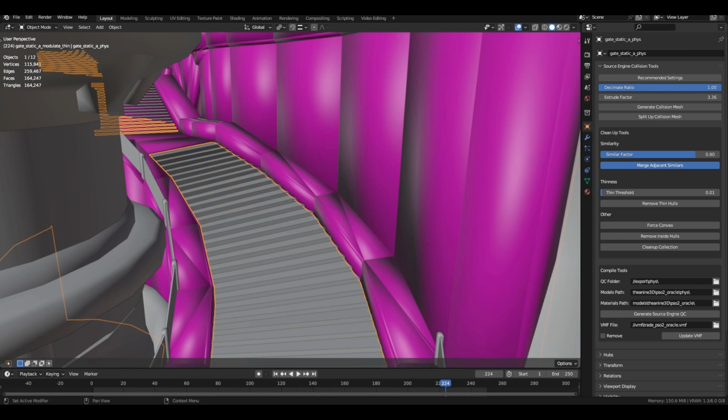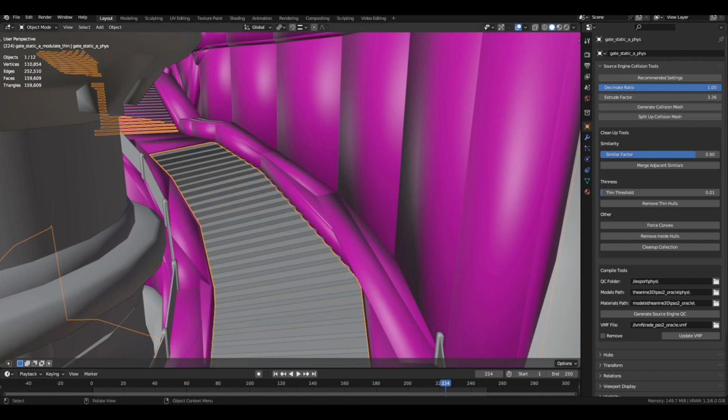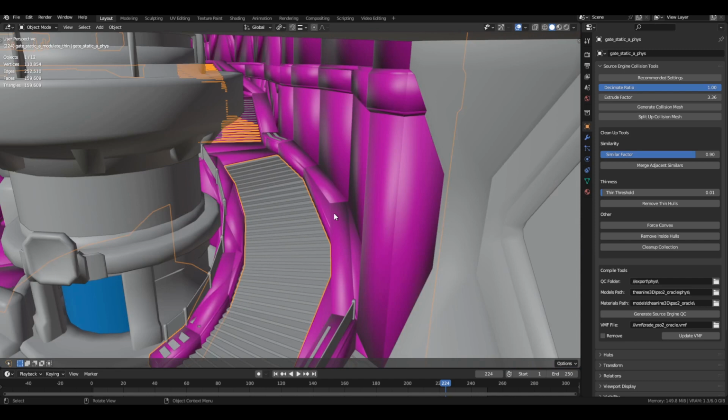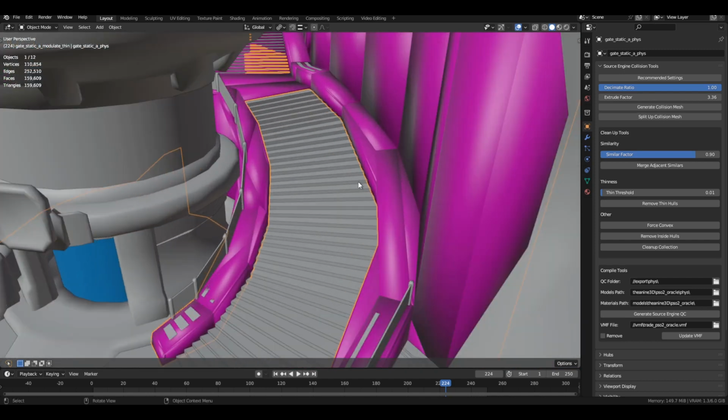So in this particular instance, I'm not running it on the stairs. I'm running it on the stuff around it. So you'll see the railings get merged. 1, 2, 3. Okay, see? So now they got merged. And this does reduce the polygon count quite a bit.